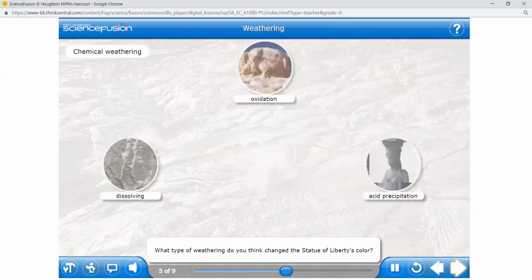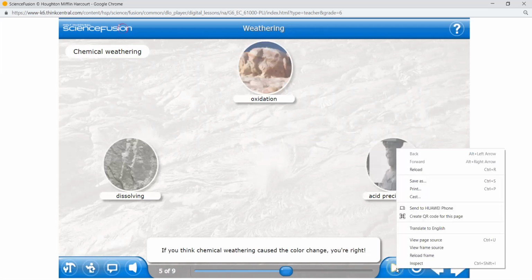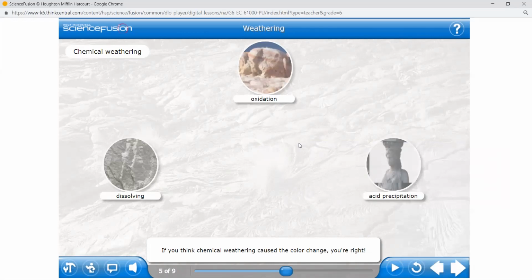What type of weathering do you think changed the Statue of Liberty's color? Tell me, what do you think? Is it acid precipitation, or is it oxidation, that is, exposure to air, or dissolving? What do you think changed the color? Oxidation, I think so. It's chemicals. Yes. If you think chemical weathering caused the color change, you're right. Chemical weathering is the kind of weathering that can change a rock's color.